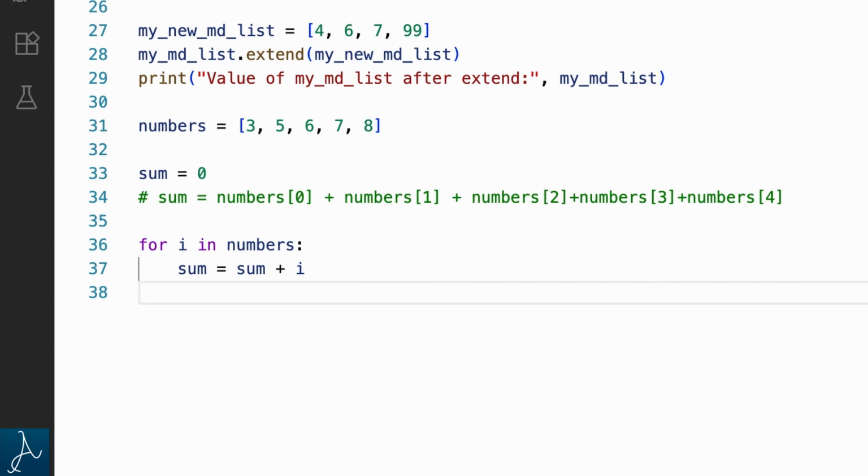The best part? Now it doesn't matter if your list has 5 numbers, 500, or even 5000. This program will handle it automatically. That's the power of loops. Go through this section again because this technique will be one of the most common things you will use when writing real Python code.